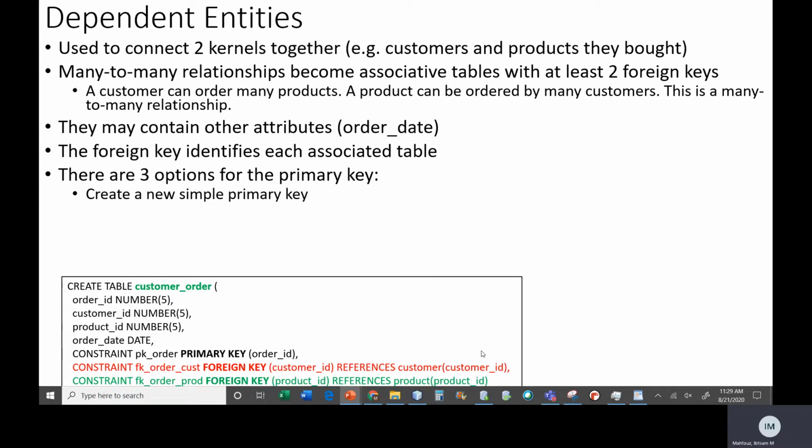Now, when we're creating this dependent entity, we have three options for the primary key. So remember, we said every table has to have a primary key. Every table has to have a column that uniquely identifies each row in that table, each entry. And so the customer table has a customer ID column to uniquely identify each customer. The product table had a product ID to uniquely identify each product. Now, when we're placing an order, we need a unique ID for that order. So, we can look it up later.